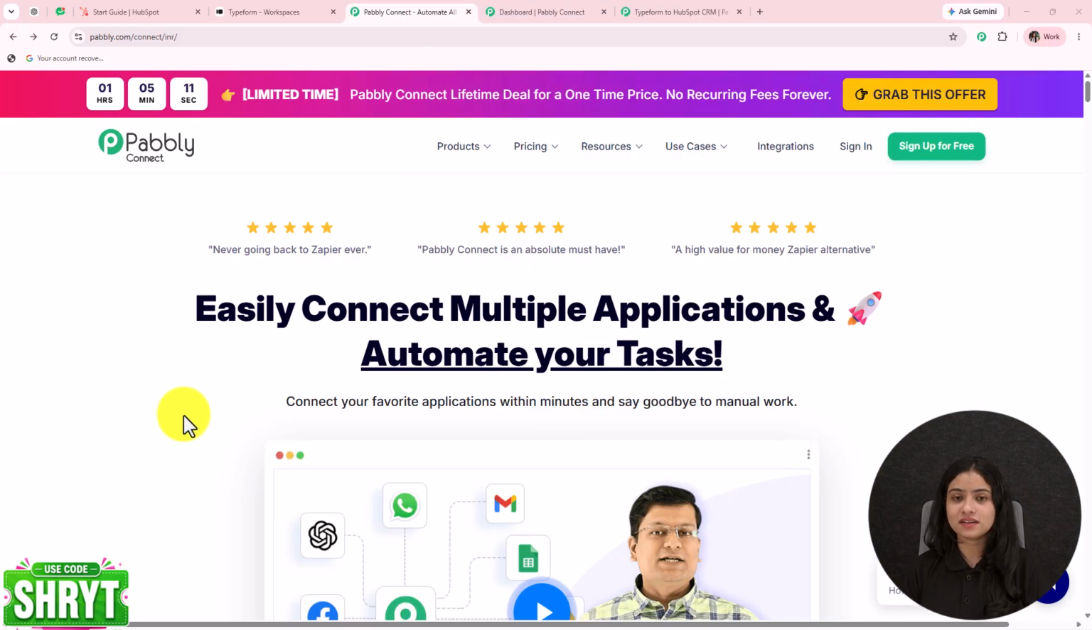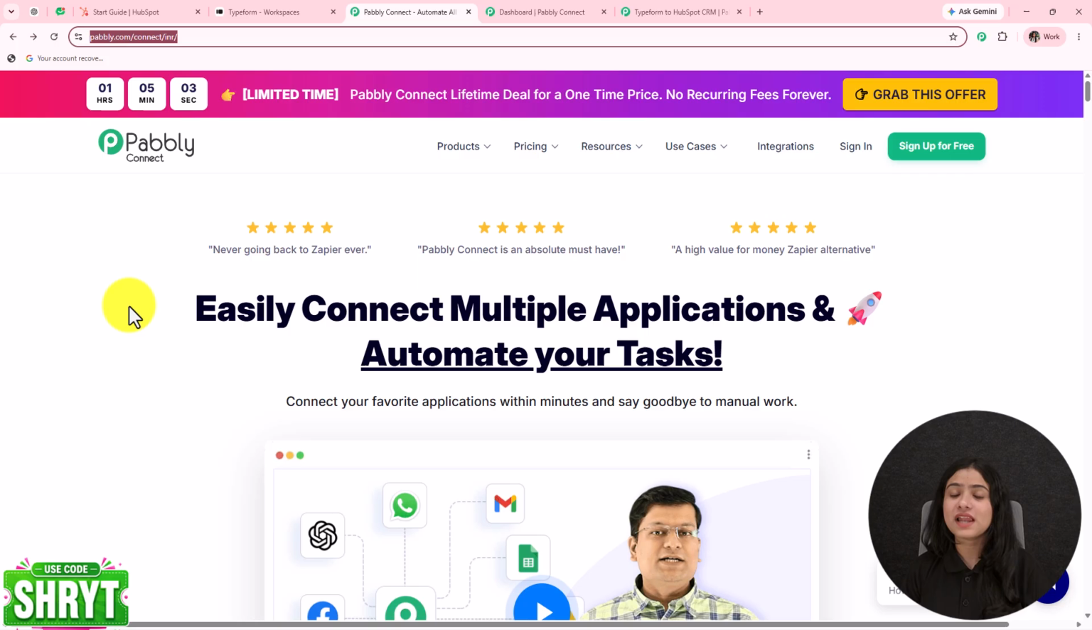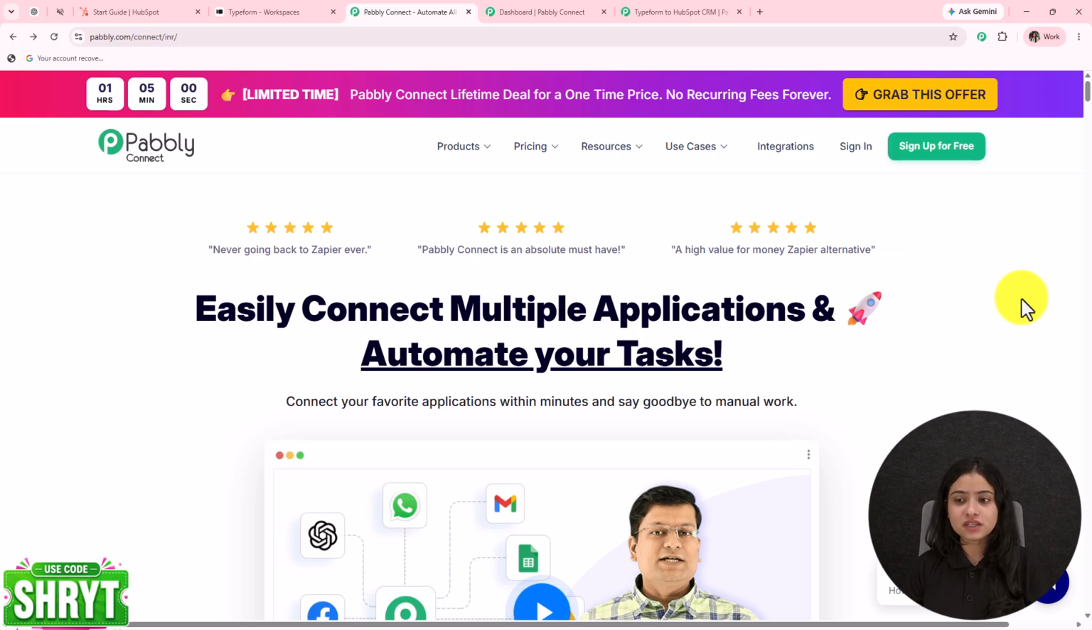To quickly start the process, I am already on the landing page of my automation tool, that is Pabbly Connect. You can reach here by typing the URL pabbly.com/connect on your browser. After coming over here, you will find sign in and sign up for free options. If you are an existing user like me, simply click on sign in to log in. And if you are a new user, you have to click on sign up for free button, which will help you to create a free new account just in 2 minutes.